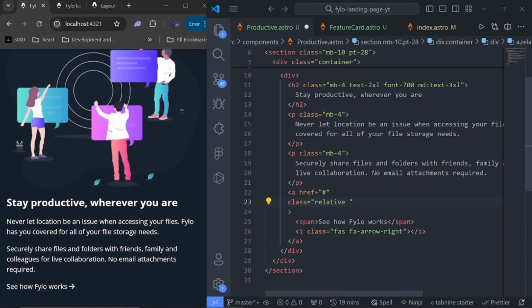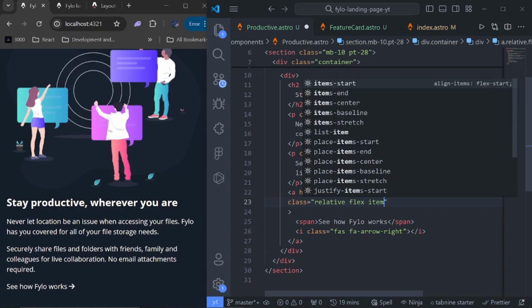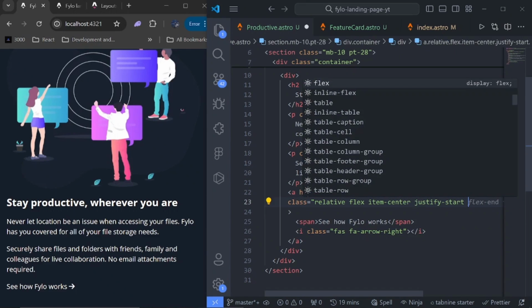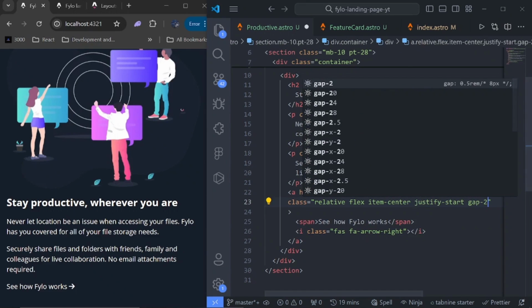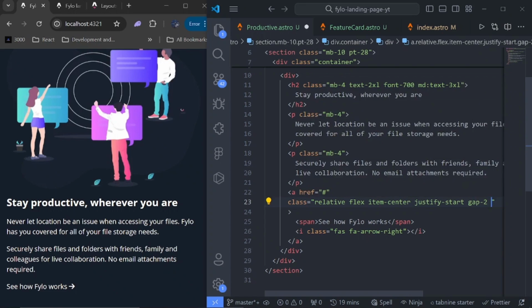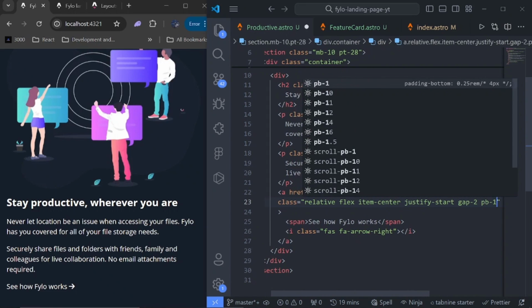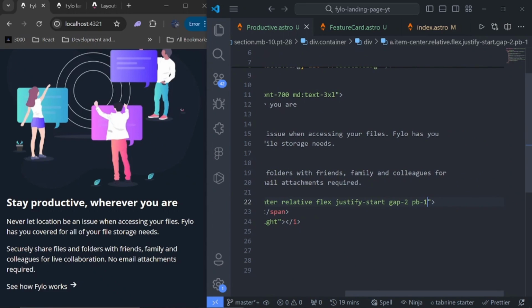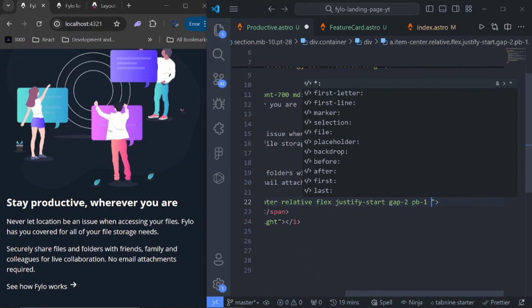So the next thing to do is let's just make it flex. Items should be center, justify should be start. Then we also need to add a gap between the text and the arrow button, and we'll add a P of 1. This padding will show up later when we add a line, so don't worry about if this is going up for now.